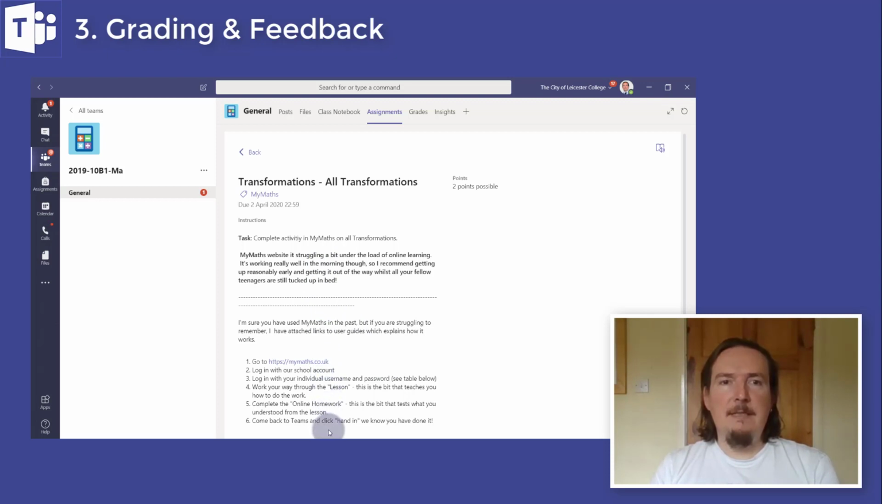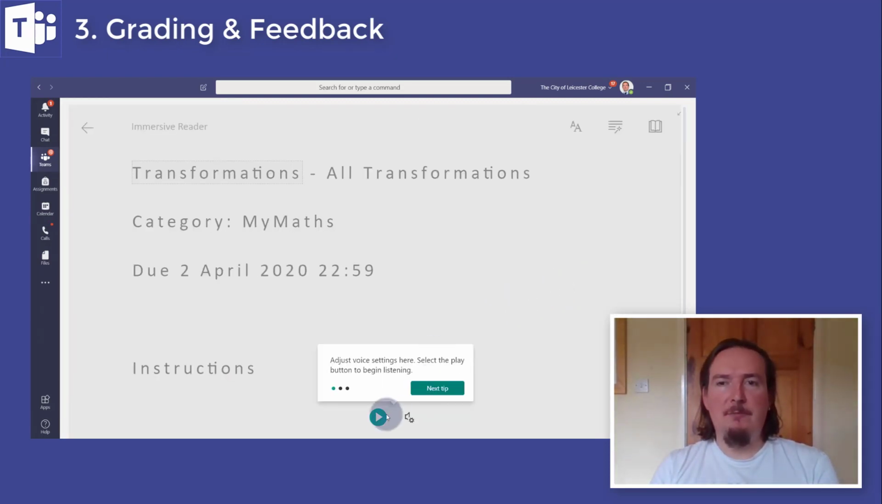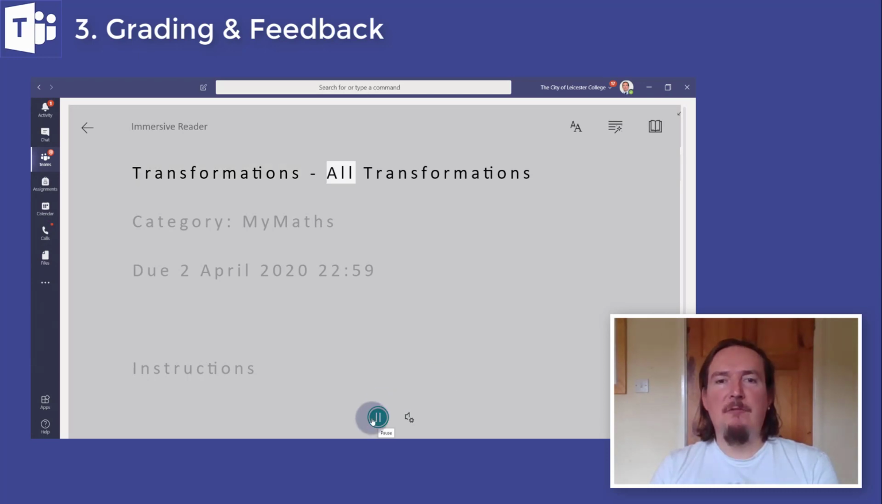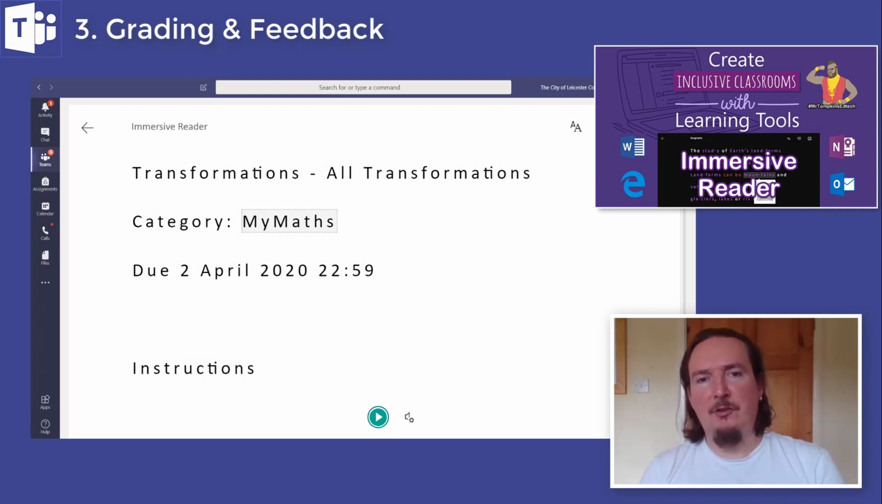Notice the immersive reader icon up here on the right. This is embedded in Teams, so if your students struggle with reading, they can use this tool to make the task much easier for themselves, or even get the instructions read out for them. If you're not familiar with Immersive Reader, then why not check out this video for more information on this great tool.